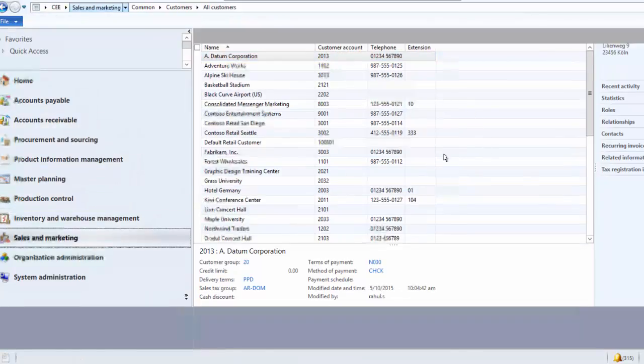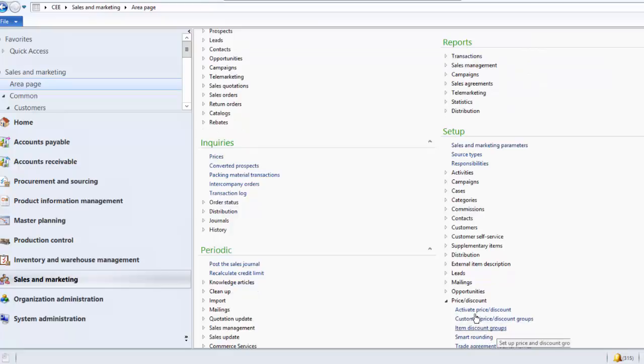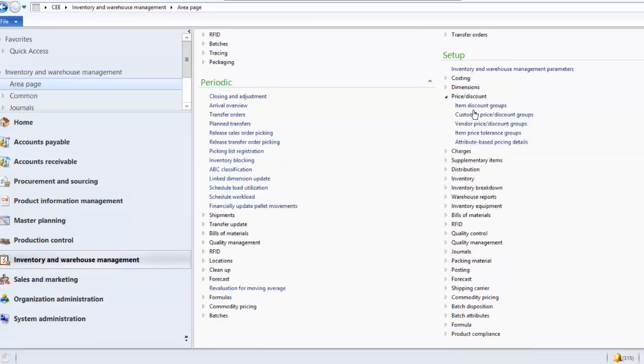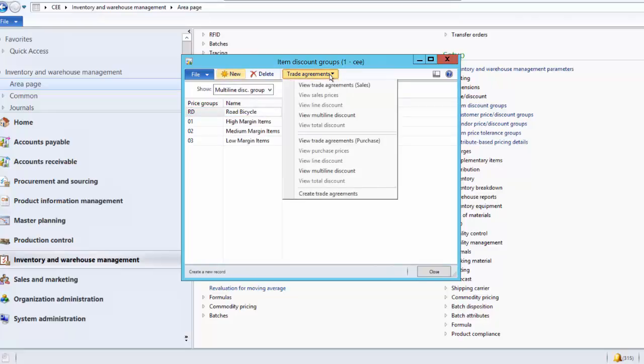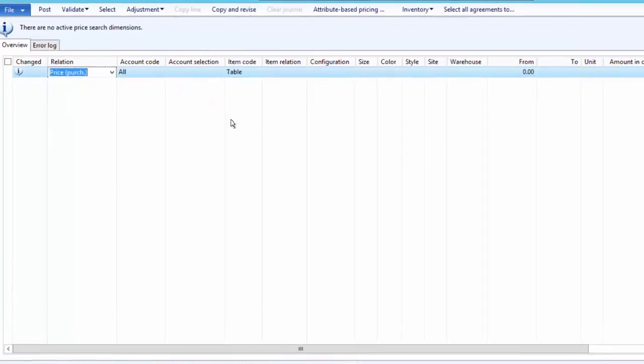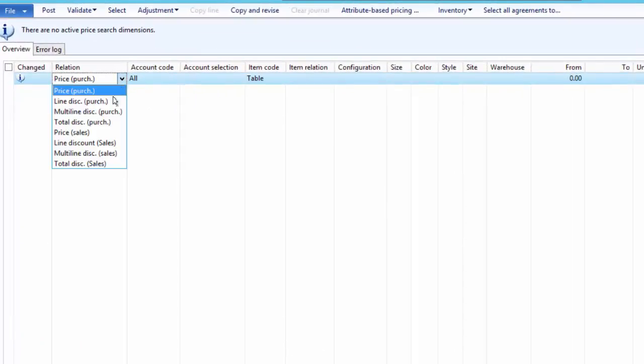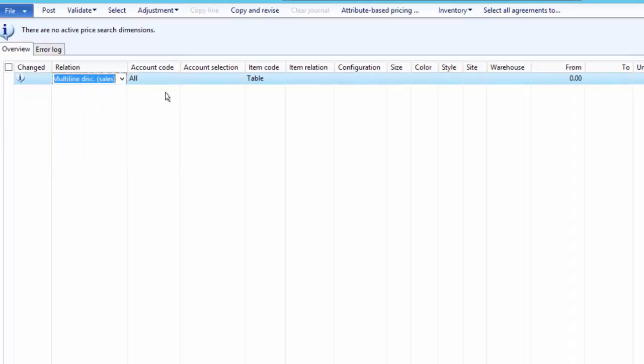Under the setup, under the price and discount field group, we can have item discount group, or alternatively we can also access it from inventory and warehouse management. Under the setup, price discount field group and item discount group, select the multi-line discount group here and click new, that is RD. We can also directly set up trade agreements for this group from here, but currently we'll continue using this channel.